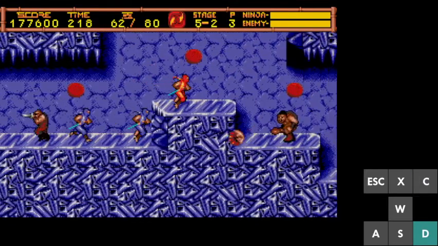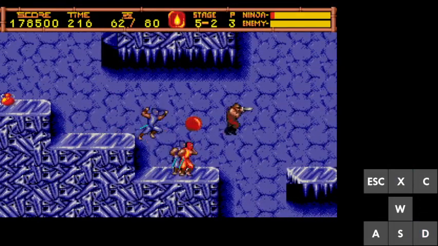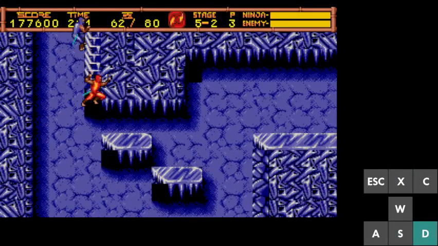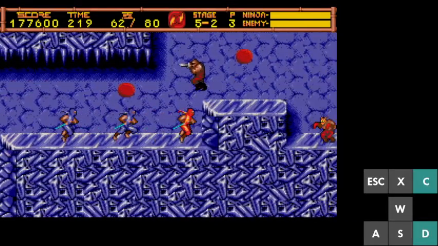Alright, we're gonna go under the other knife guy. Oh my gosh, this strat is hard to do. There's a backup, so don't worry too much, but it is a tough strat.